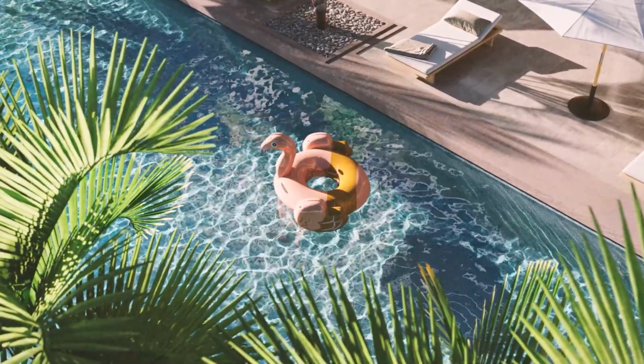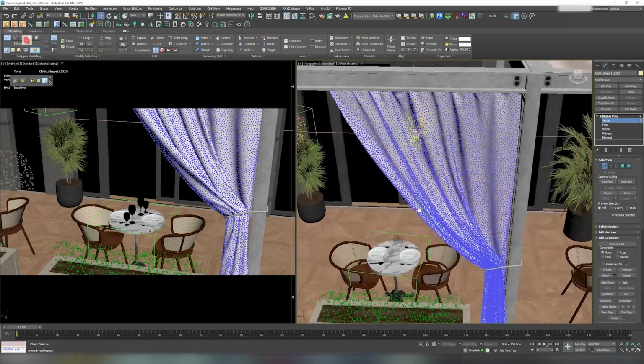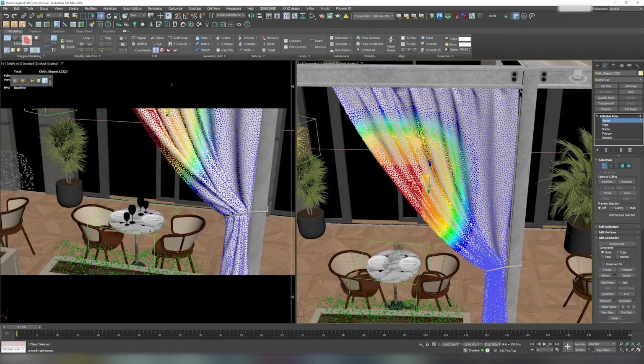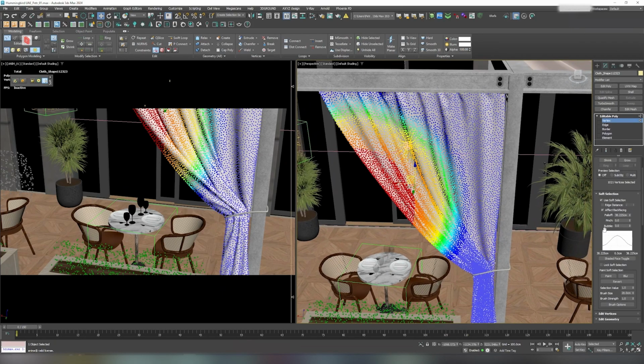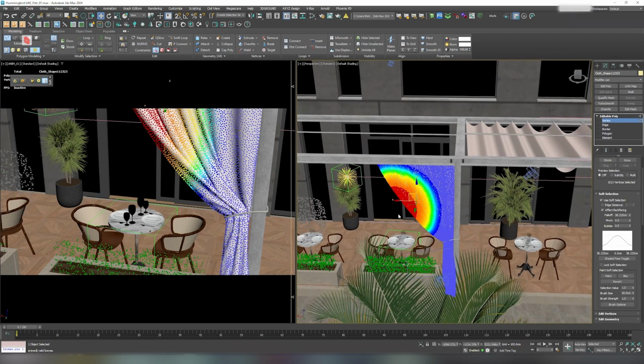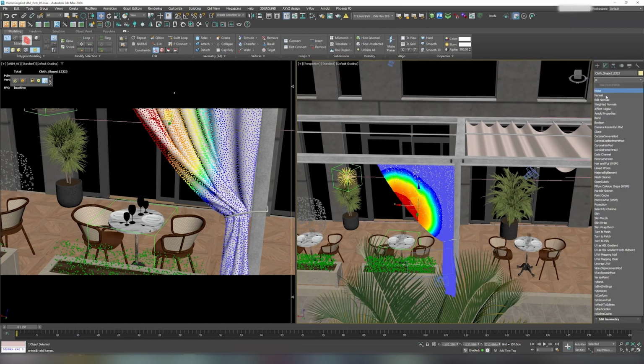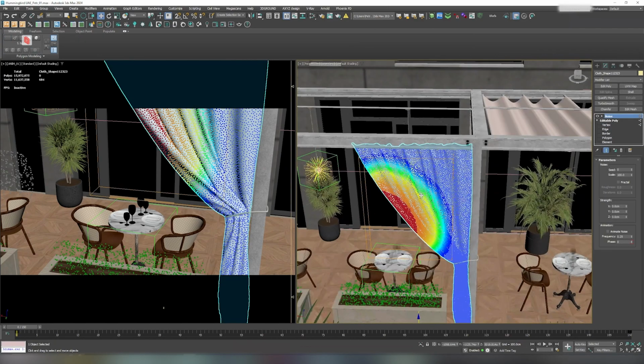So let's get started. For the curtains, I go into vertex mode and, you see, I already have soft selection selected. I'll show you where it is, just down here. I select a part, which also selects a little bit more. Obviously the red has the biggest, strongest effect, and then it goes to blue, which is the lowest effect. It works for this kind of thing.